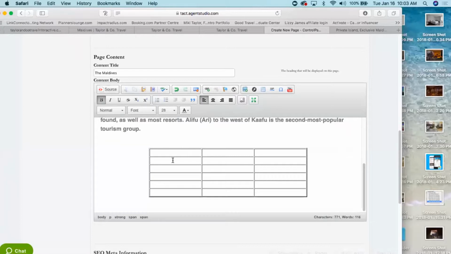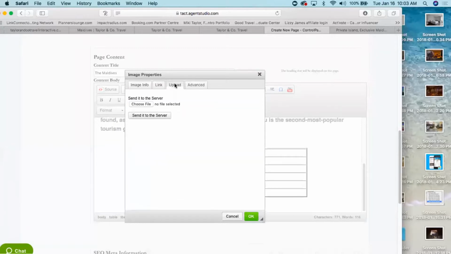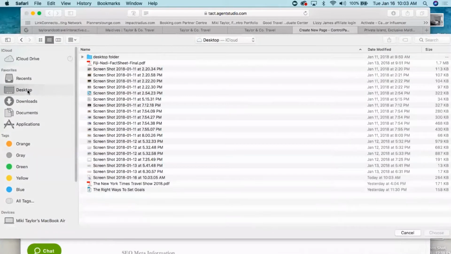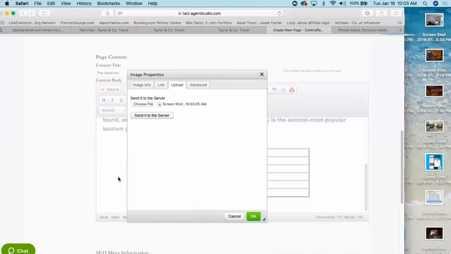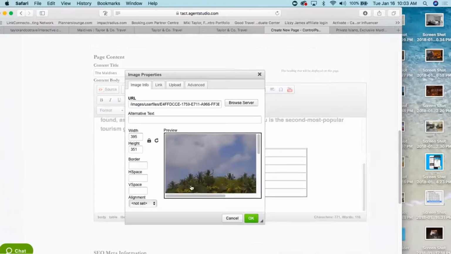I'm going to put my cursor in the center. Now I want to insert the image that I just did a screenshot for. I'm going to come up here to the icon that is an image and click on that. I'm going to click on upload because I have to get the image from my computer onto the server. And that's going to be under my desktop and right here. Now, don't forget, you have to send it to the server or the image won't show up. So send it to the server.